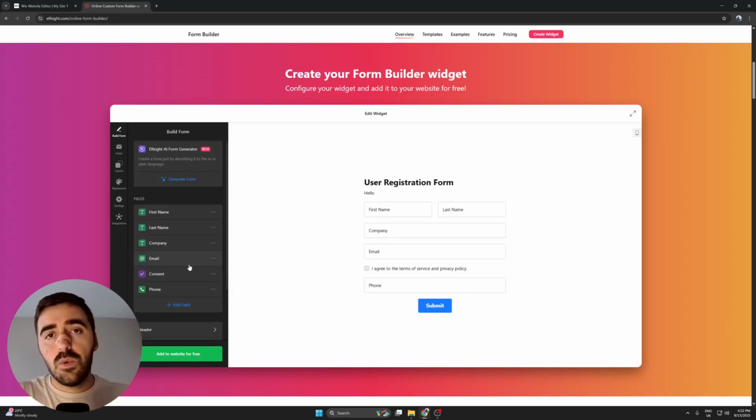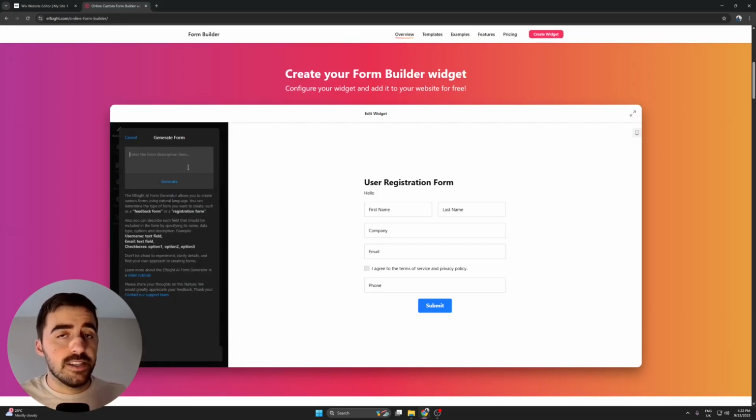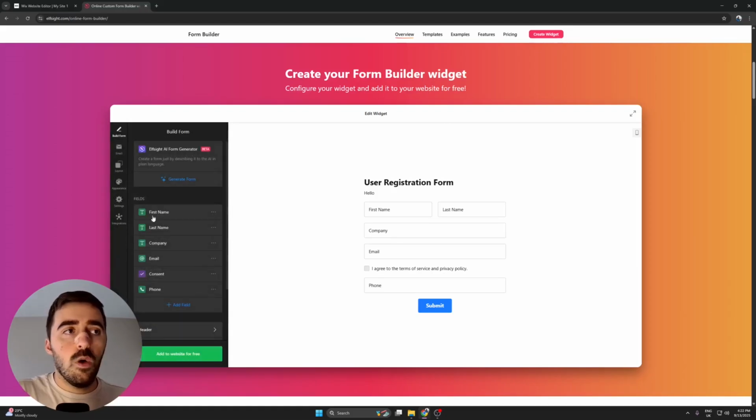The last thing I want to mention when it comes to building out your form is this new AI generation field here. If you click generate form, you can describe to the AI the type of form that you're looking for, and then it will generate it for you in a couple of seconds. There's a couple of notes down here in case you need some additional help, so feel free to read through this before you describe the type of registration form that you want to build. Then click on generate, and it will all be created right here for you.